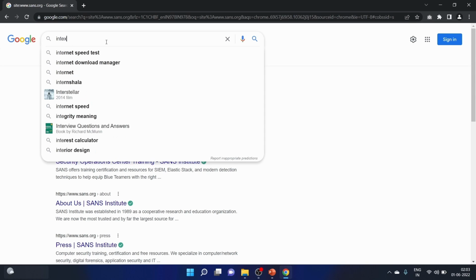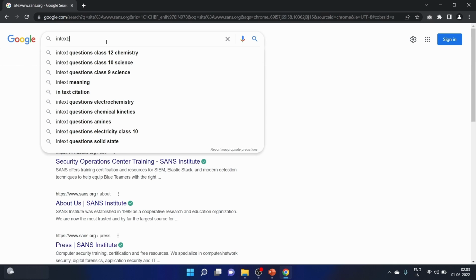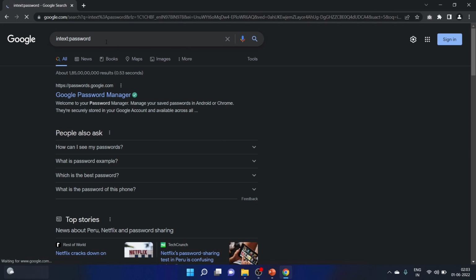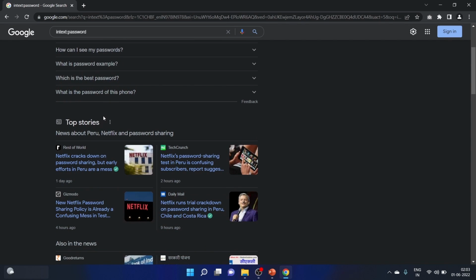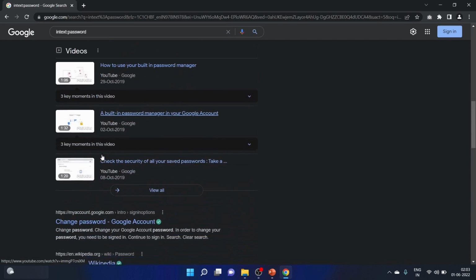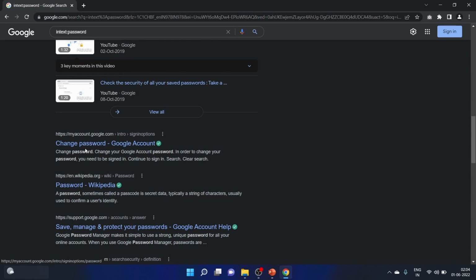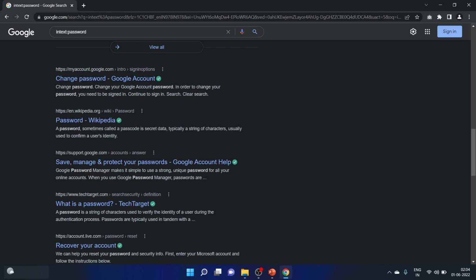Now let's search for intext:*, and we are searching for password. So let's write password. Okay, so as you guys can see, we are getting results for password. Password, Google Password Manager.